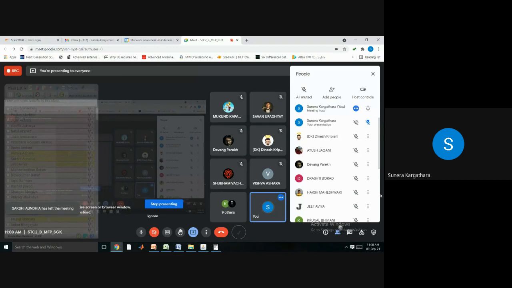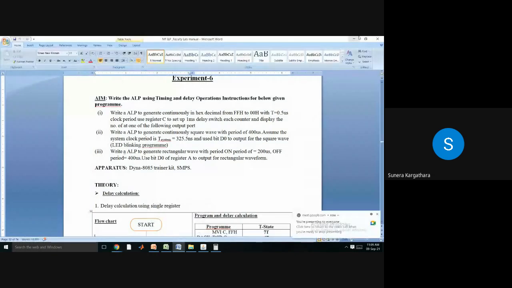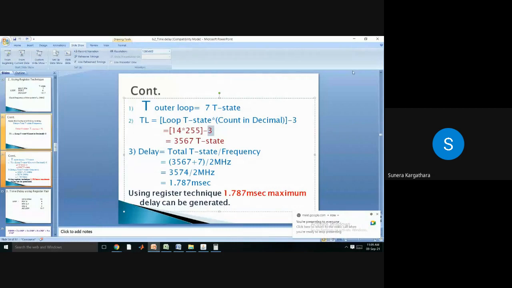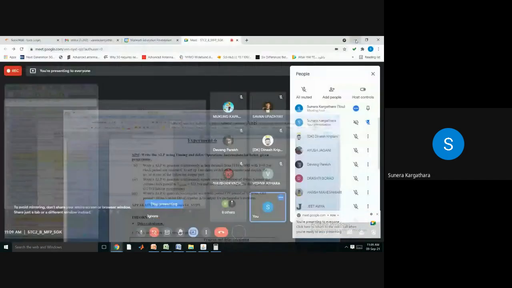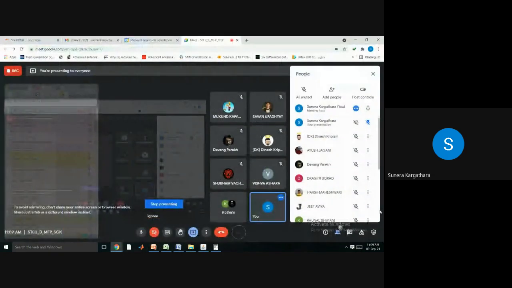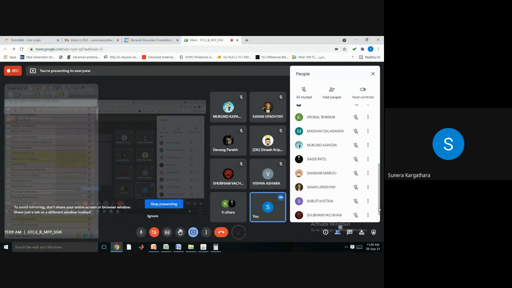Okay. So I hope these two things are clear to everyone: how to provide a delay by using one instruction, and how to provide a delay by using a register. Any last point to discuss here in this slide? Anyone? Mukund? Everything is clear? Dinesh, Kronal, Devang, is it clear, students? Naseeb?